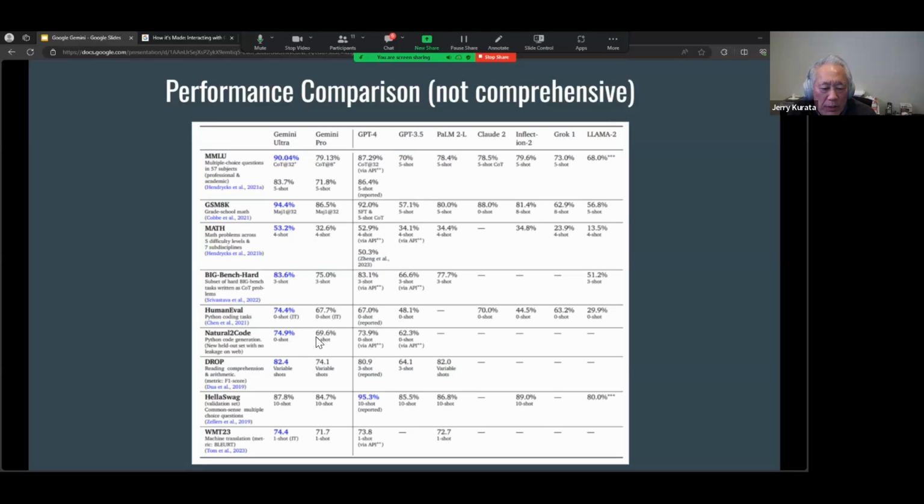Natural to code. Oh, this is Python generation again. Okay. Basic math sort of things, about the same. HellaSwag, if you're not familiar, is a completion test. So you know, John and Jill ran up the hill, blah, blah, blah, and therefore, blah, you fill in the blah sort of thing. And it looks like ChatGPT-4 did better than that on them. Machine translation, the BLEU scores, that's it.